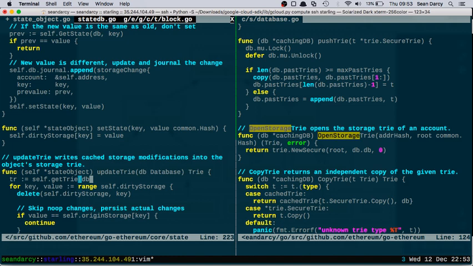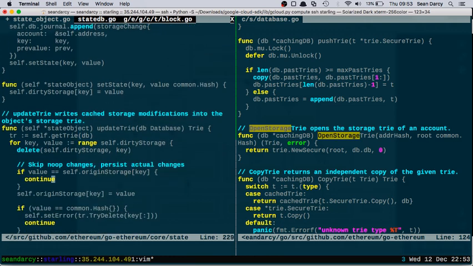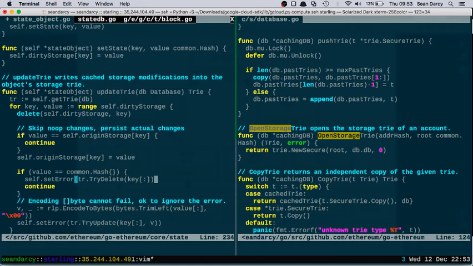And you set this dirty storage. So you're saying, I'm going to be updating it myself. And even the computer's making sure it's coordinating the cores to update everything in an orderly fashion. And this will get called less frequently than that will. So you update the tree. You get the tree out of the database. You go through every item in the dirty storage, which is you're trying to update the tree with the dirty storage. You skip no op changes. Persist actual changes. If the value self origin storage. So this is just a checking that what's been put in this dirty storage is actually different than what's in the real storage.